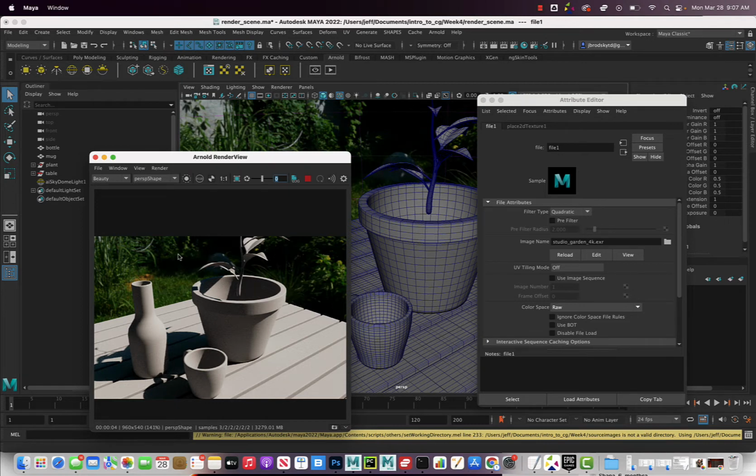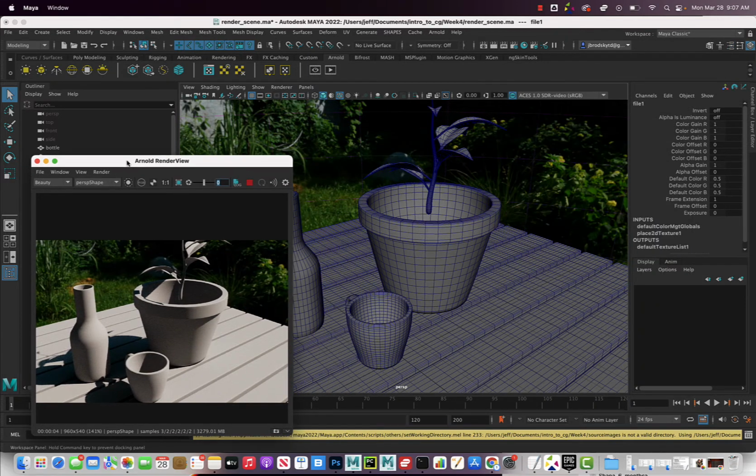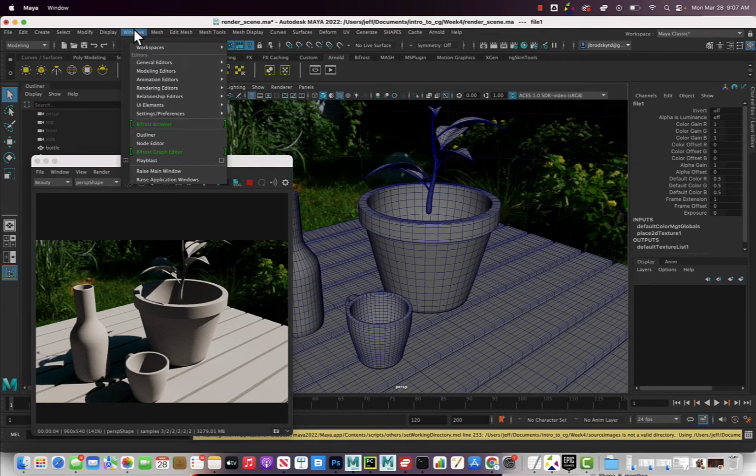All right, so let's actually make some materials for our different objects in here. So I'm going to close the attribute editor, and we're going to open up something called the Hypershade. So we go to Windows, Rendering Editors, Hypershade.